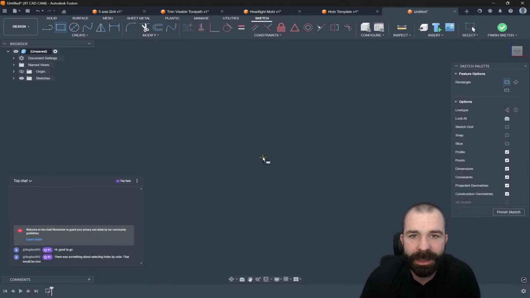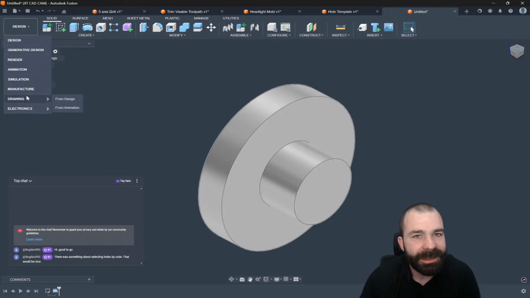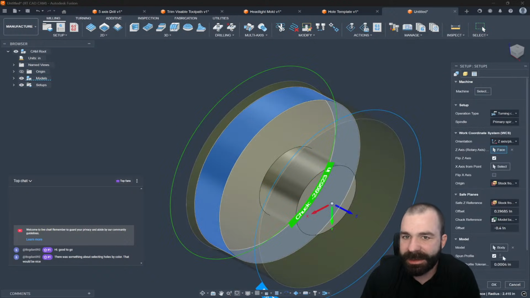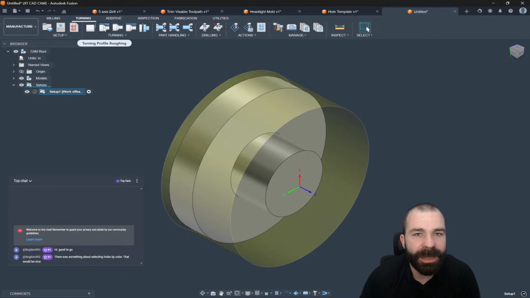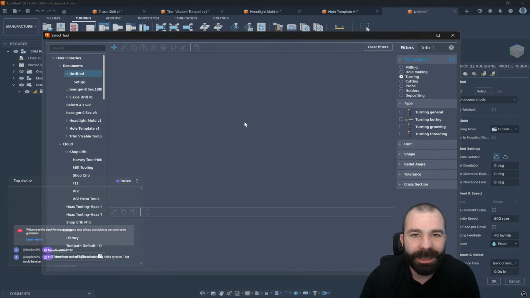So again, I'm going to throw together a real quick part here just so that we can see that inside of Fusion. You guys know I'm the master of creating things on the fly to get my point across. Let's jump into manufacture, turning, flip my Z-axis. And then from there, let's give this a toolpath. What you're seeing right here in real time is your spindle rotation. And if you've got a fancy lathe with a B-axis, we here at jitcadcam would love to build a post for you where you can utilize tool orientation on a lathe tool. But let's go grab a tool, right?